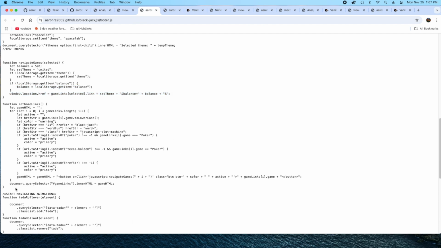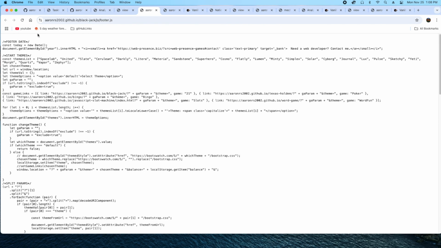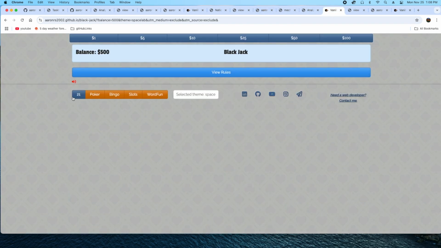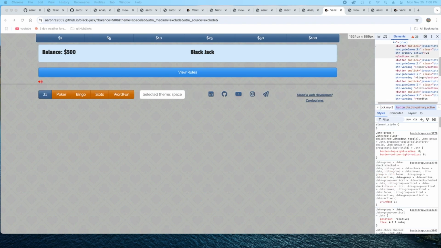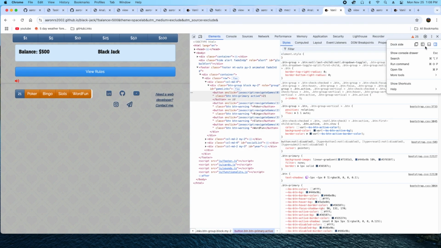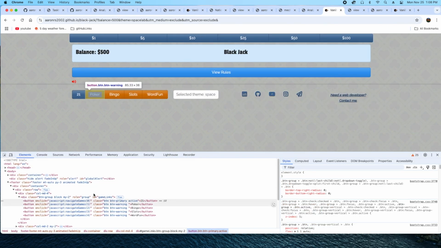Now, when it comes down to my links of games, I'm basically just writing out an HTML string here, and it's called navigate games, and it's going through my game links, which is right here, and I'm telling it specifically what I wanted to say in this object for each of these. Let me see here. Yeah, it's building out this, as you can see.